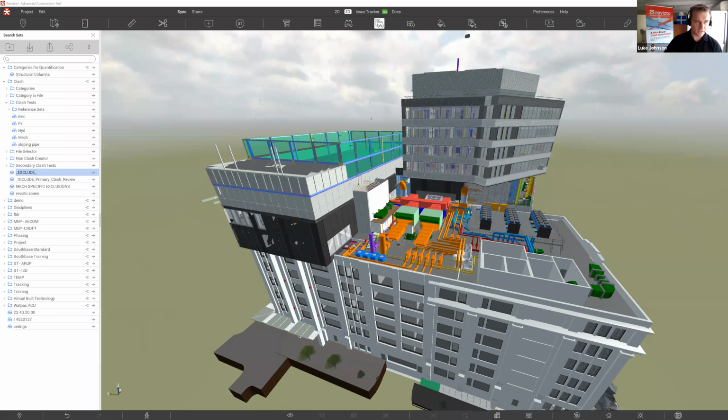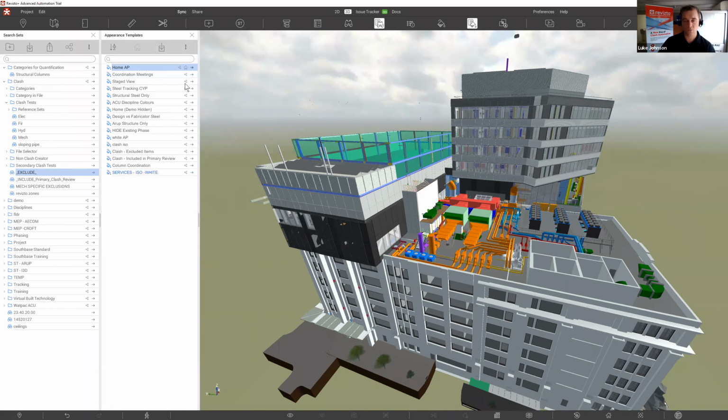Are there going to be folders to sort and organize appearance templates similar to search sets? We've certainly heard that feedback, and we have got that added to the roadmap. I can't give you an ETA on that one yet.